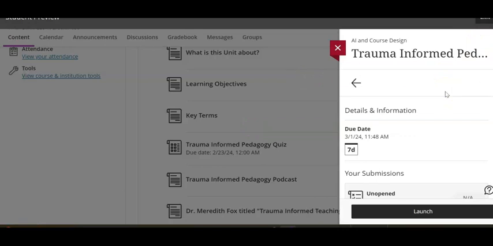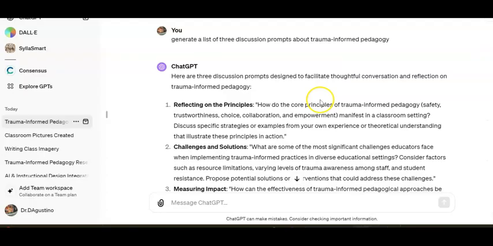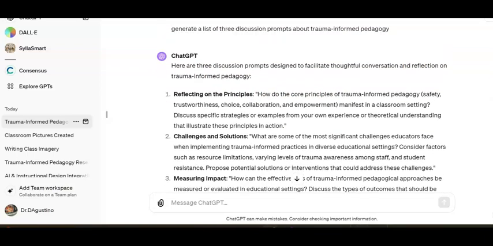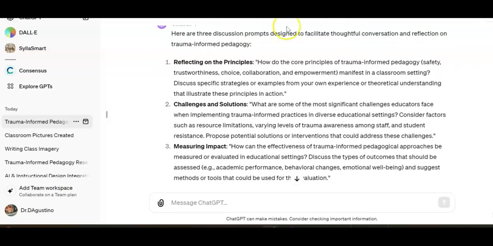is a VoiceThread. VoiceThread is a discussion and engagement and interactive tool that many of you are probably familiar with. I asked ChatGPT to generate 3 discussion prompts. And here they are. You'll see that I'm not sure that they're that conducive to discussion. They're a bit lengthy, and sometimes there's more than one question in each of them, but they're pretty good.